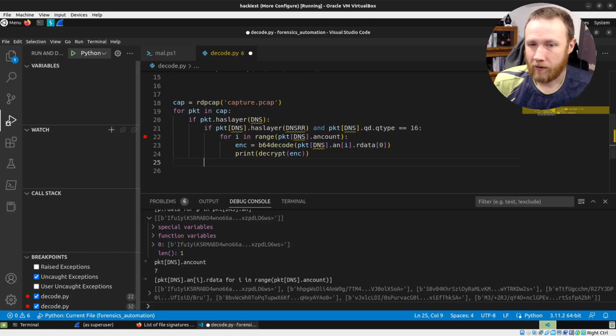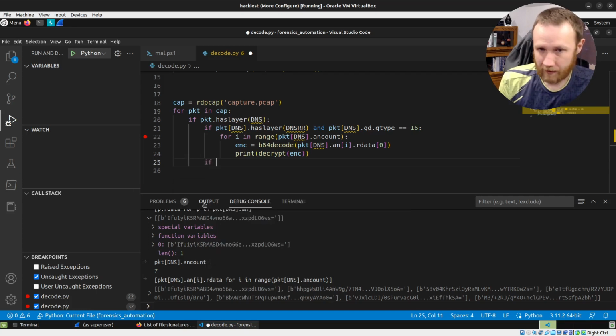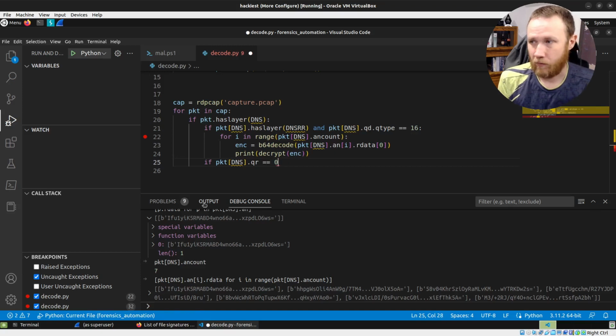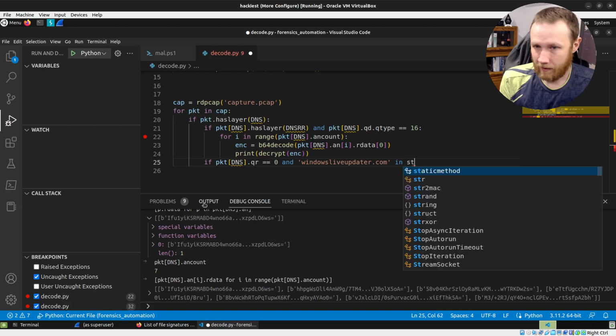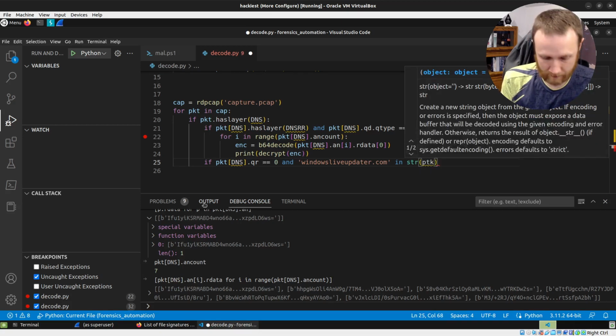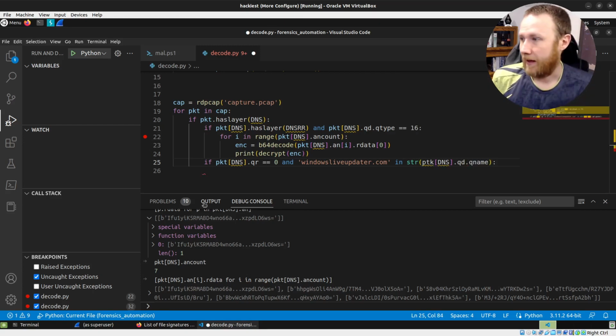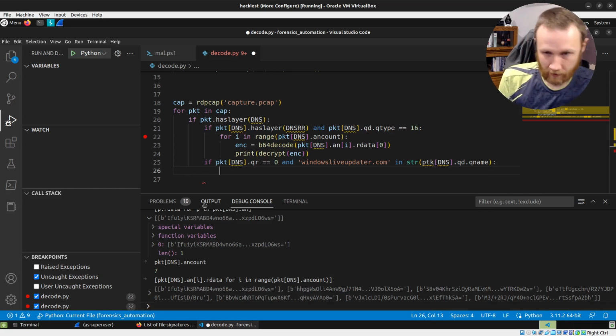And so we're going to want to say something like if pkt dns.qr is equal to 0, and that's a query record. Oh, sorry, yeah. And we want to say is windowsliveupdater.com in pkt dns.query descriptor .qname. If we've got that, we want to do what?